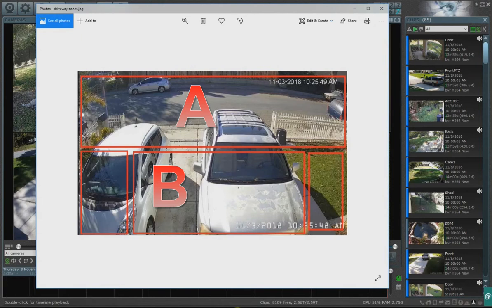However, when their car is leaving the driveway, the back end of the car is already in zone A. So therefore, when that object starts to move and it moves from zone B to zone A, or from their driveway into the road, the back end of the car is already in that zone. So therefore, it doesn't trigger because it didn't actually cross into a different zone.